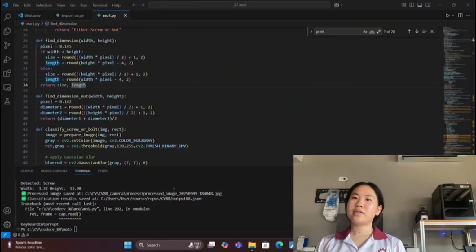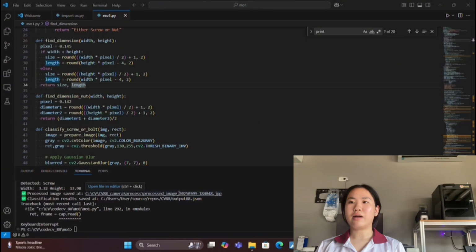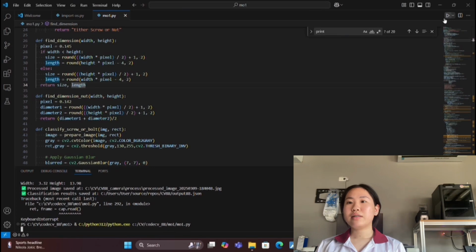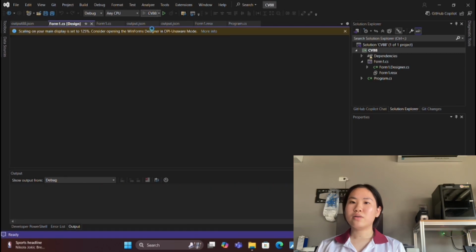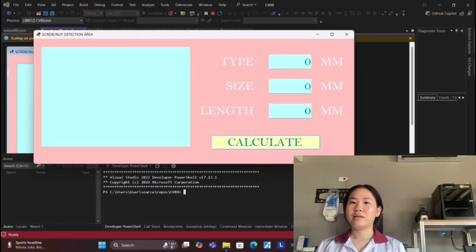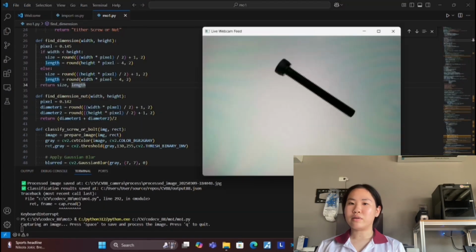So here's a C# Windows Forms application that reads data from a JSON file and displays both text and image using OpenCV and Emgu CV. This program is designed to process and display information about bolts and screws, including their type, size, and length, while also showing a corresponding image. So let's dive into how it works.